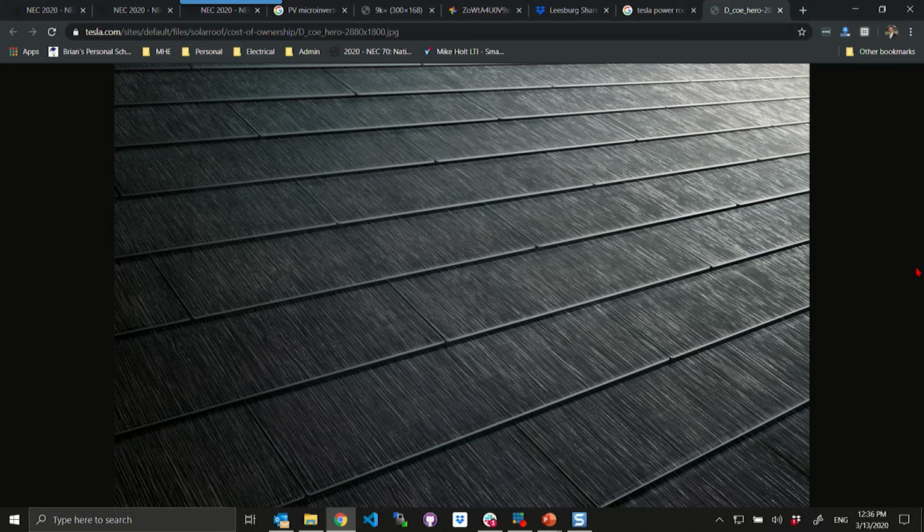Do roofers do this or electricians do this? Well, a specialized qualified person who understands roofing and has been trained to install this product, which would require some skills both in electrical and in roofing.